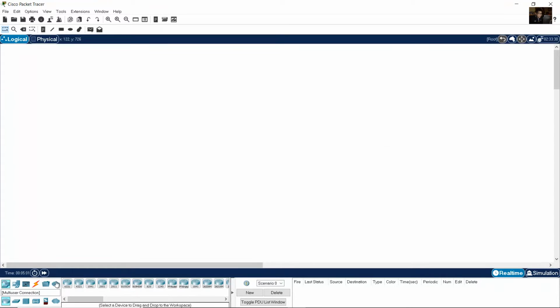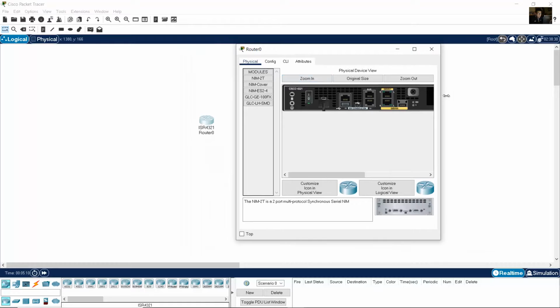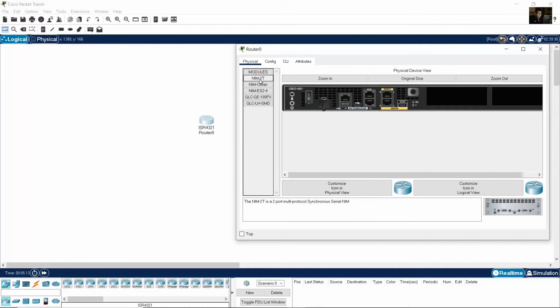Okay, select a router. I will use a 4321 router. Then go to the Physical tab and select the module, NIM-ES2-4. This module provides 4 switching ports, layer 2 ports. Turn off the device, put in the module, then turn on the device.